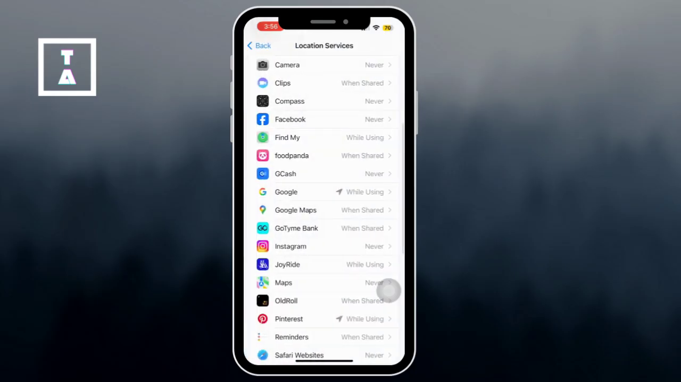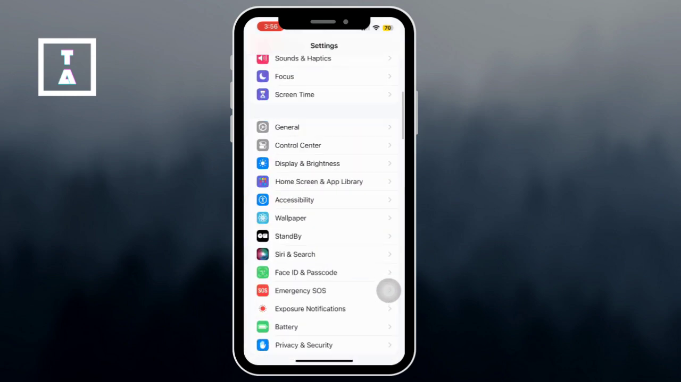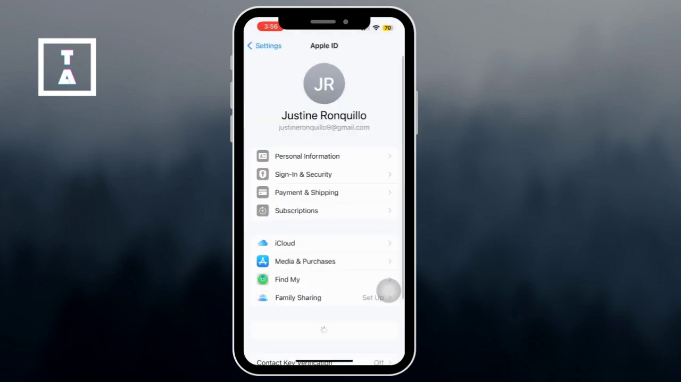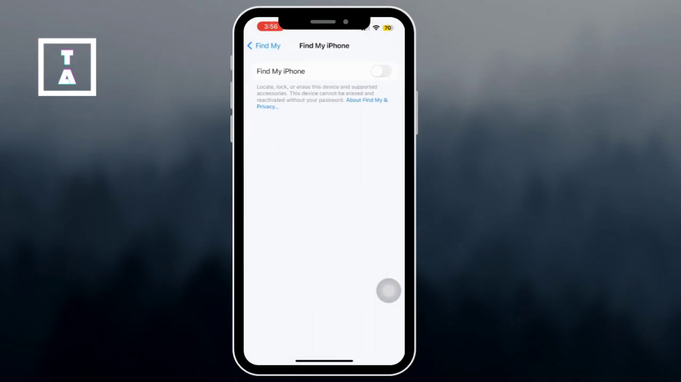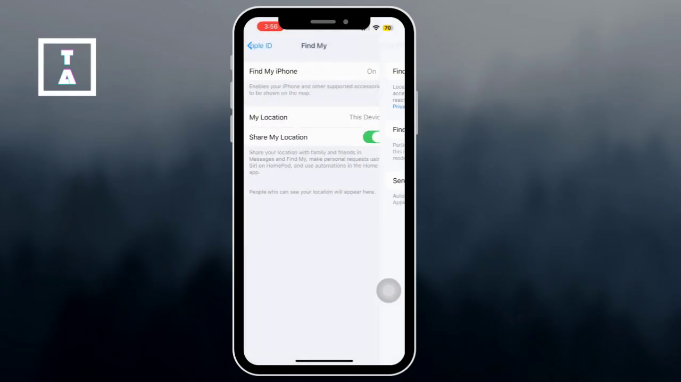Next, go to the Settings and click your name at the top and click Find My and select Share My Location. Toggle Share My Location on. And ensure that Find My iPhone is enabled too because this helps track your device's location.